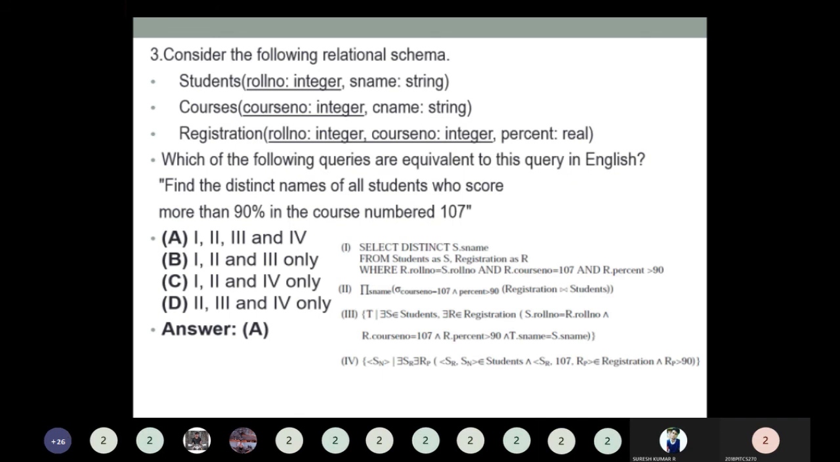Next question: consider the following relational schema. Students of roll number integer, name string, course number, registration. Which of the following queries are equivalent to this query in English? Find the names of all the students who scored more than 90% in the course numbered 107.